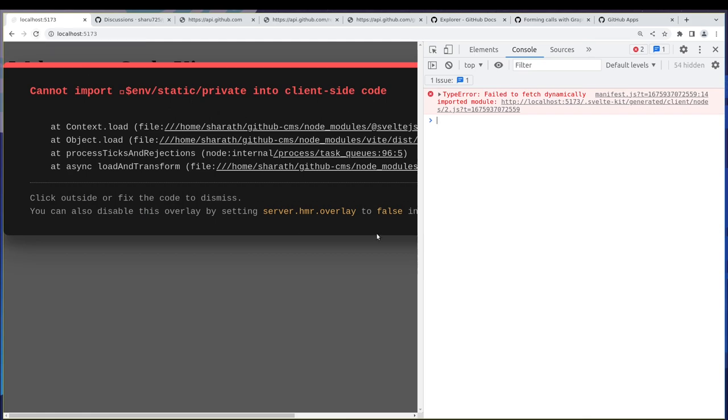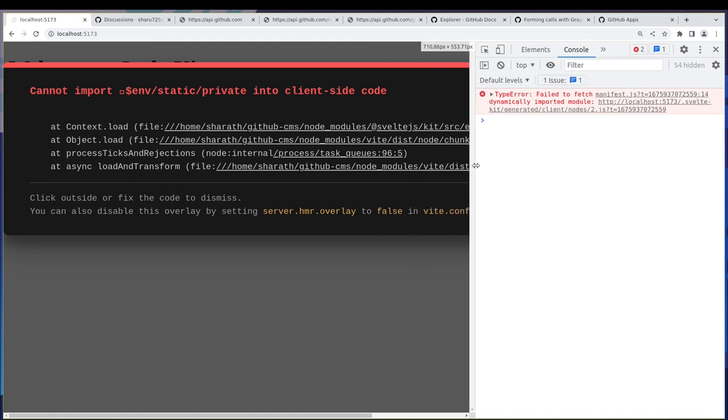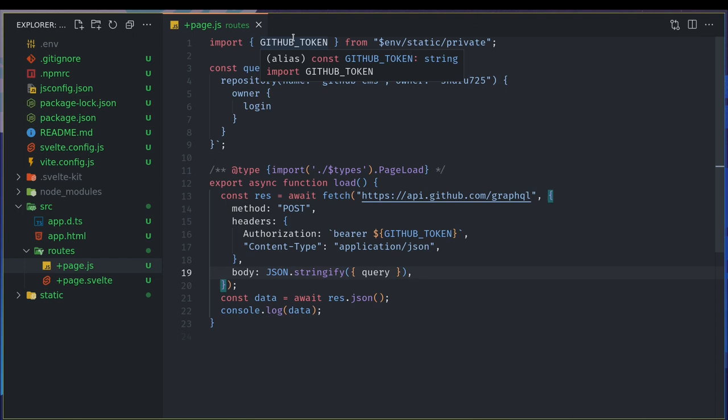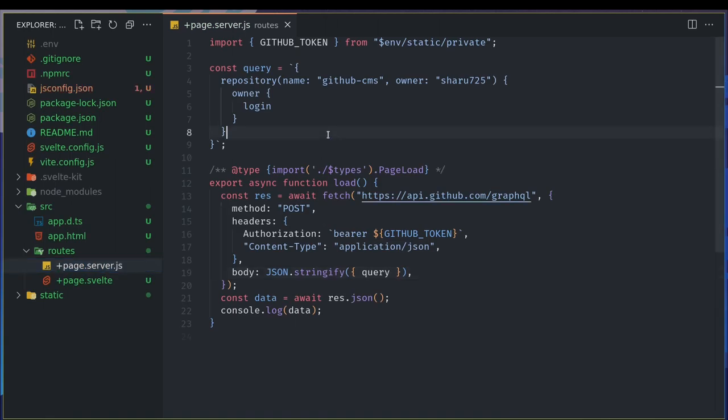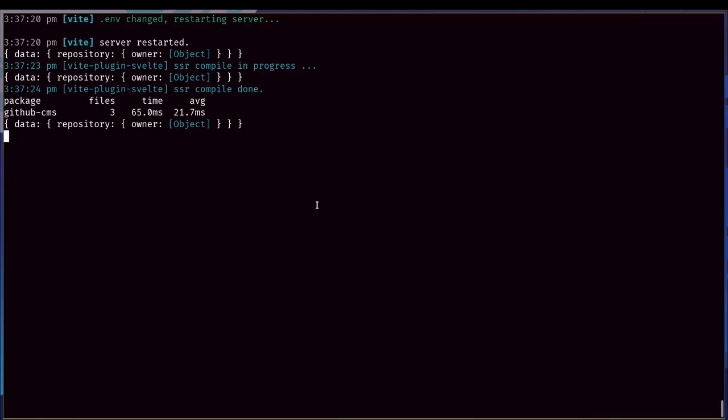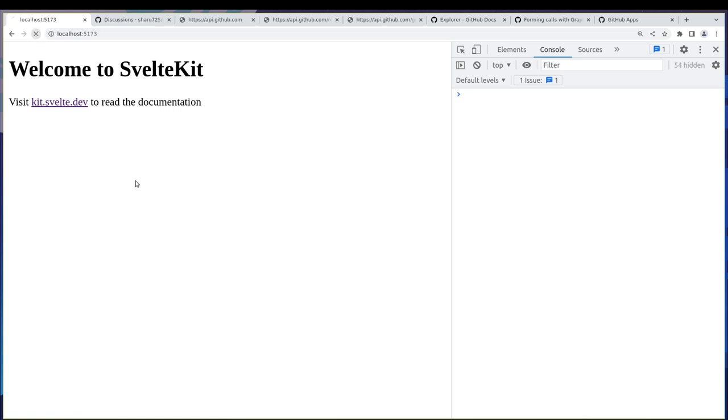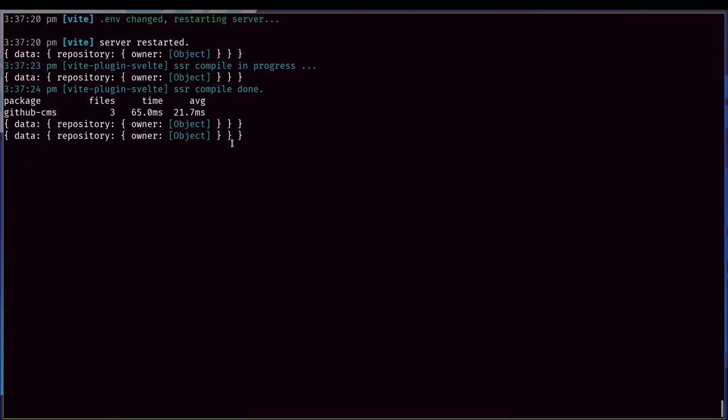Okay, I'm getting an error on the client side. Very nice. We got this error, which is quite nice, because I have imported a private token into my client side code. This should never happen, because if you do that, anyone can have access to your token. So in order to make this work, I will have to change this to .server.js. Now once I do this, this will not be available to the client. So that way it will definitely work. Once I have this token, and I refresh and go back here, I have this data.